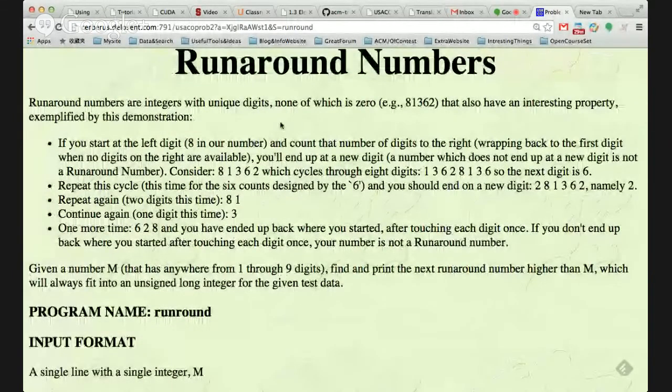Basically, a runaround number is where you have a number, for example 81362, and then you repeatedly write this number following itself, like 81362, 81362, and so on. Maybe we take an example. Let me find an example: 81362.